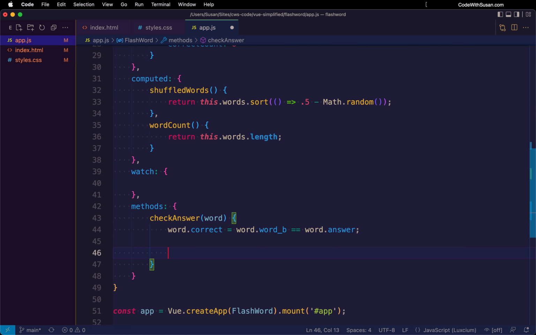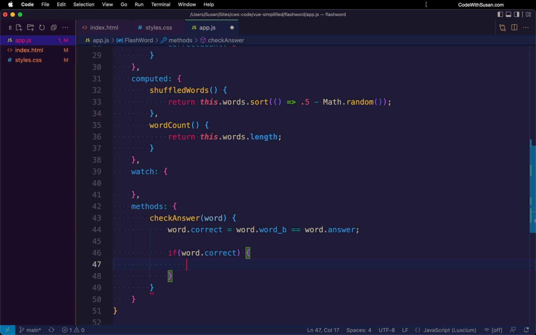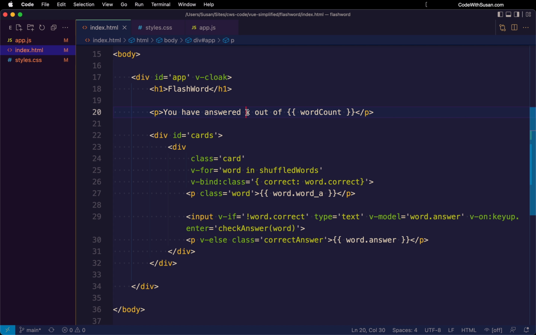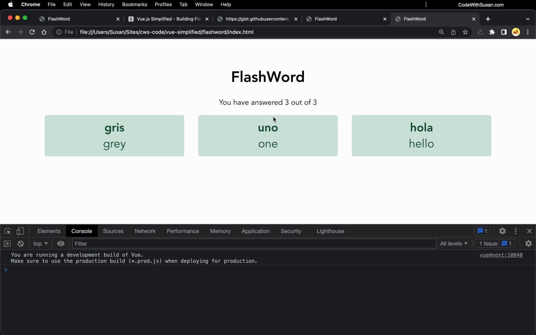And then down here, we'll use just a basic if statement. We'll say if word is correct, then we will increment our correct count. All right, and then coming back to our template, we can output that right here. All right, so it starts off at 0, and then every time we get a correct answer, it should increment it by 1. And excellent, that looks good.